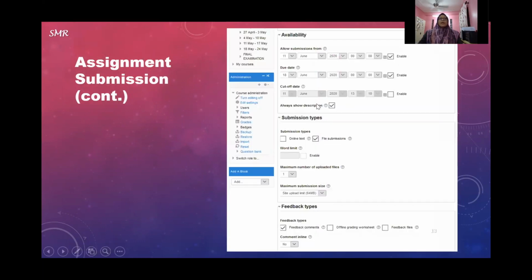And then you can also update when you want your submission to be submitted. Allow submission from the due date, the cutoff date, so you can adjust it here. And then what are the submission types? Is it going to be online? Is it going to be a file submission? And then how many files you want to be submitted? All this, just click in.